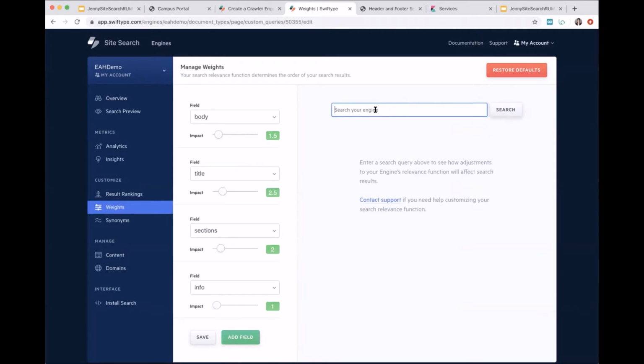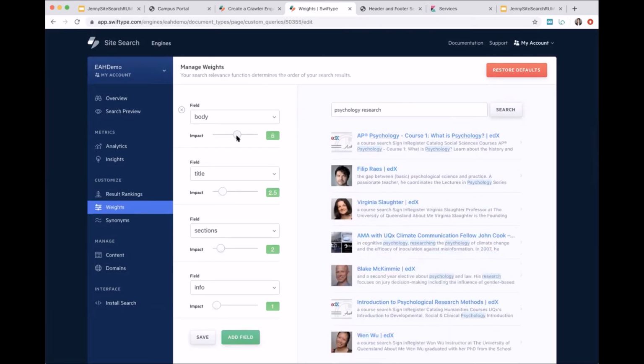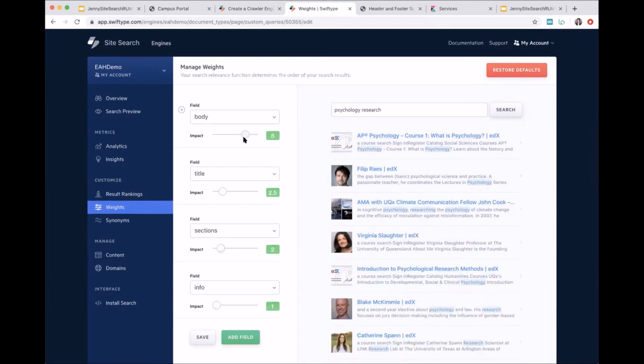So if you type in a query here, psychology research, students are trying to do a research paper, it might make more sense to make the pages that have higher term frequencies in the page body to be more relevant. So what you can do is you can simply click and drag this button. You can move the weight on the body field to have greater impact on the index. So you can see as I'm moving this slider, the results get rearranged.